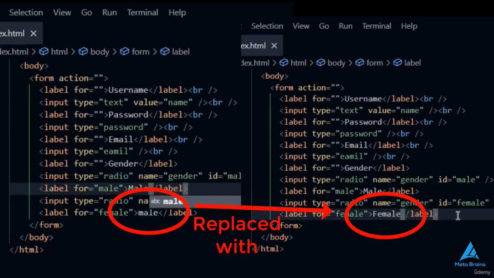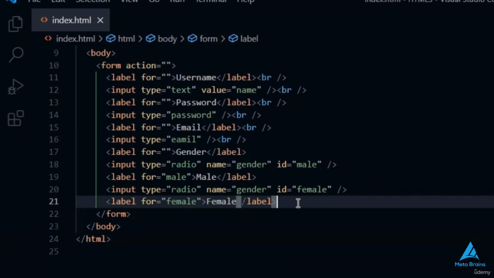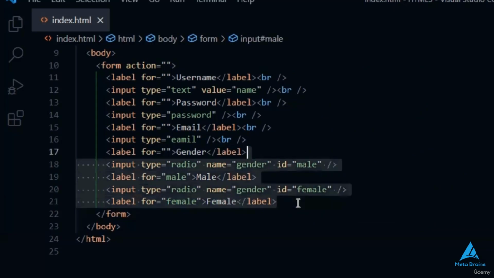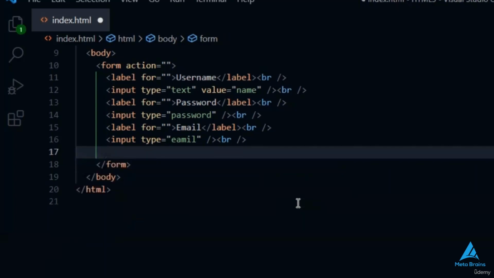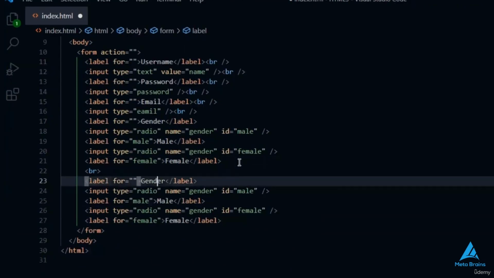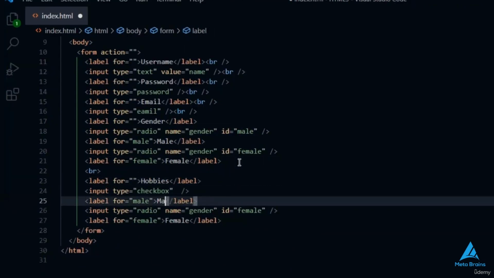Problem solved. Now I'll copy paste these tags again in order to create a section about hobbies. So I'll just edit the name, type, and value. Okay, I will create football and hockey sections for the hobbies and some other hobbies.